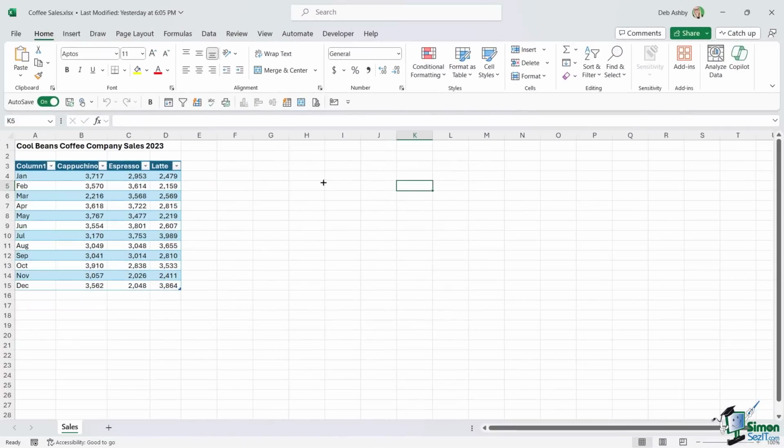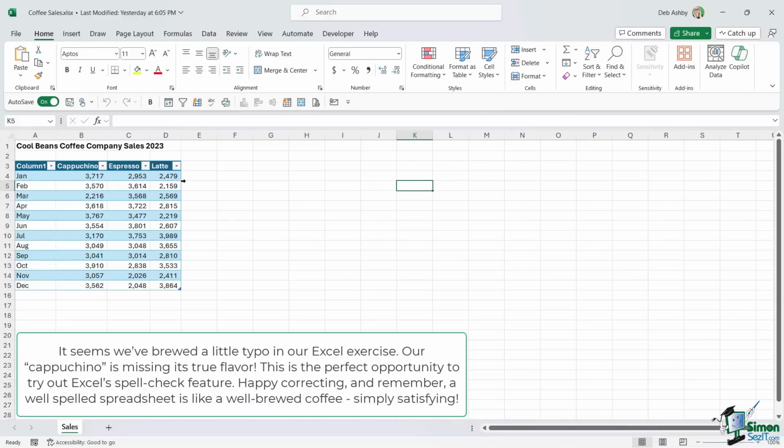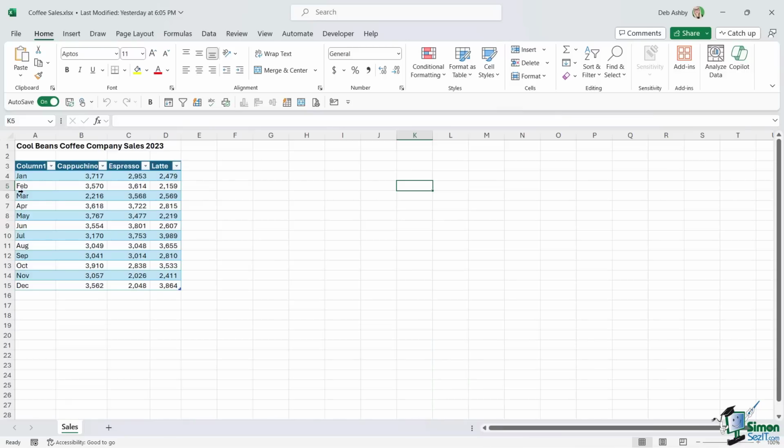So here is our spreadsheet, and you can see here it lists out the months of the year, January to December, and the most popular coffees, cappuccino, espresso, and latte. Now, I asked you to only include the sales for Q1 in the chart. So we're not going to select everything just here. We're going to select just the first 3 months for Q1.